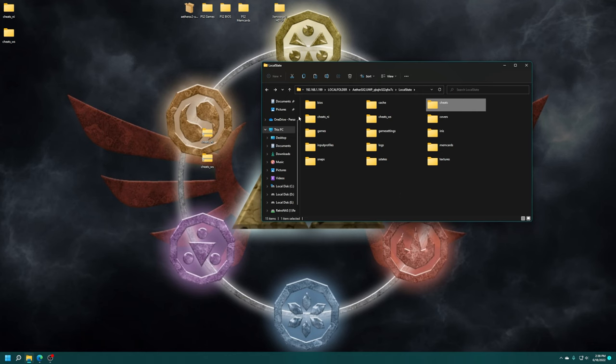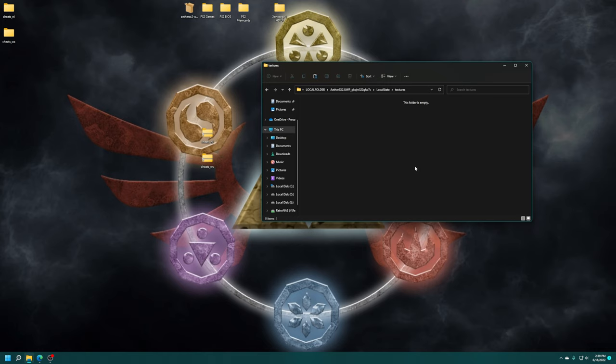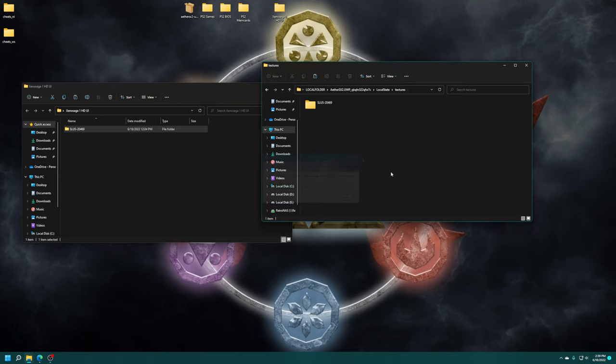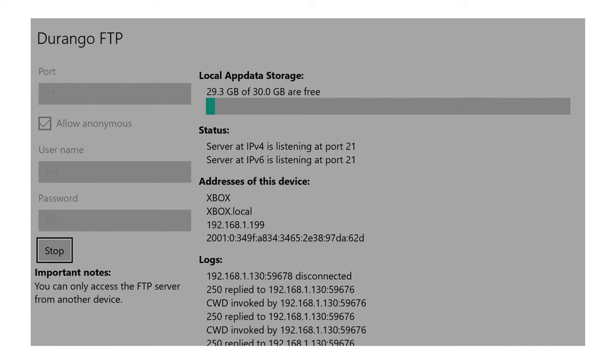Now over on your computer, you're going to need to navigate into your Xbox's FTP file share, the local folder, AetherSX2 folder, local state folder, and there you will see a textures folder. So from here, download any HD texture pack that you want. For my example here, I have Xena Saga 1's HD UI work in progress texture pack, and inside that is a folder with the game code. So just copy that folder into the textures folder. And there we go. That texture pack is now ready to be used.